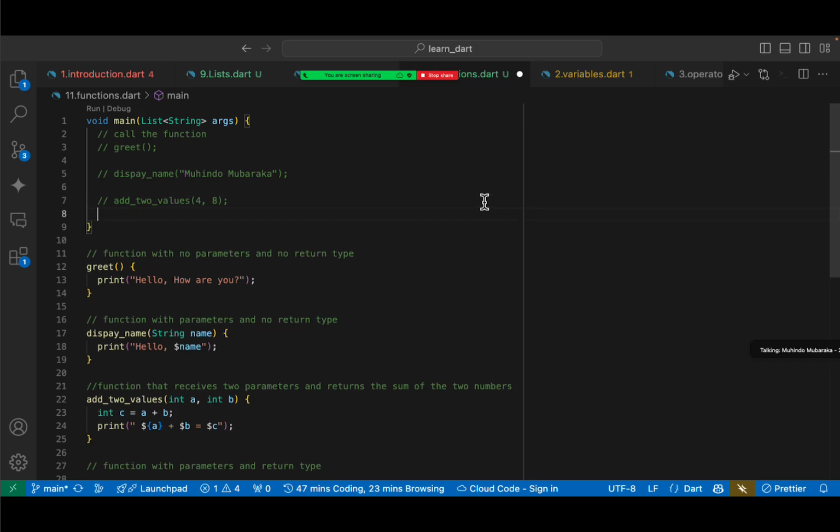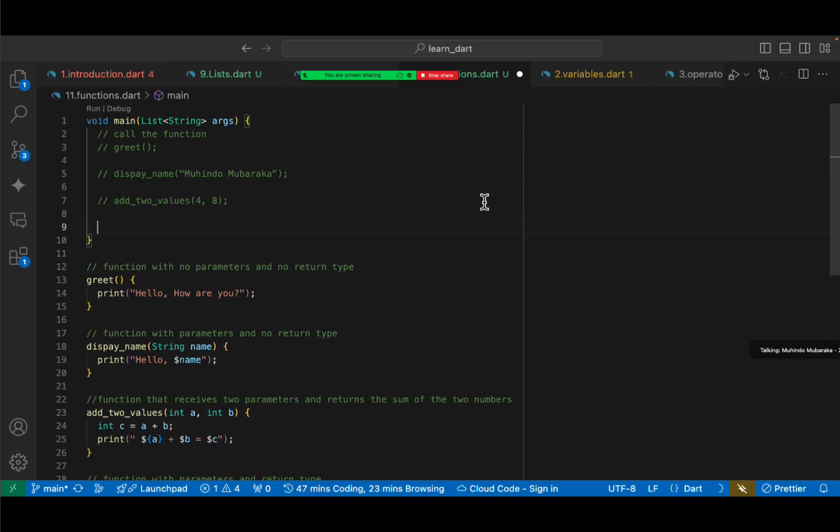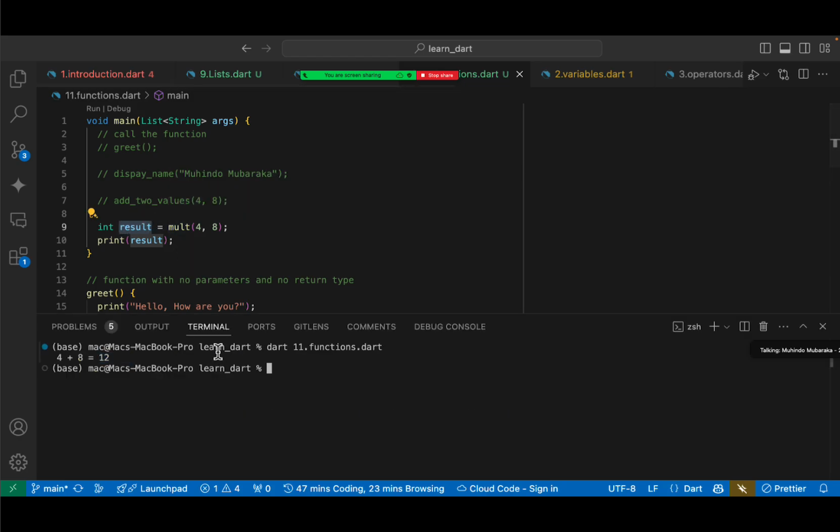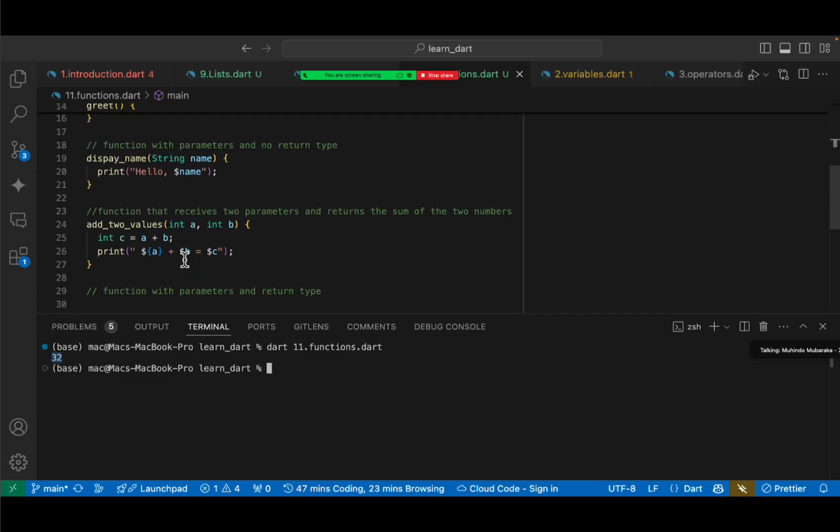So let's say that you want to multiply two values. Let me first comment this one out. I can say, for example, the result, which is going to be an integer, result equals multiply, and then I give the values, and then I can go ahead and display the result. What does it mean here? That we can use this value to do other things, not necessarily displaying. That's the advantage of functions that do return. You see, this function is returning the values.